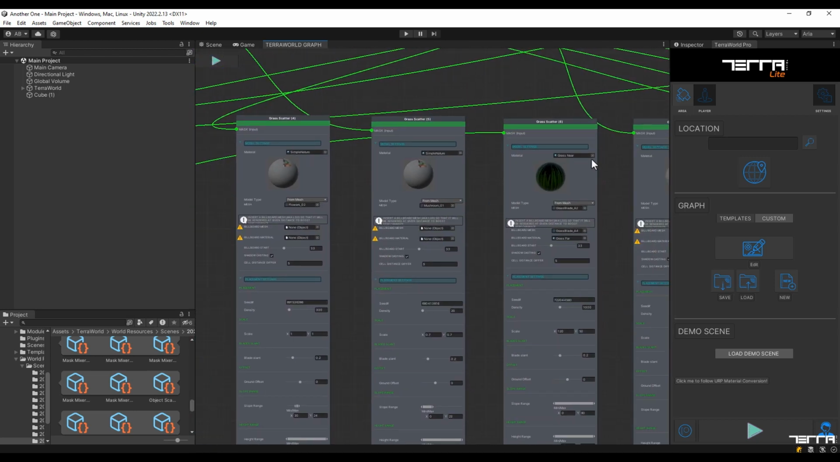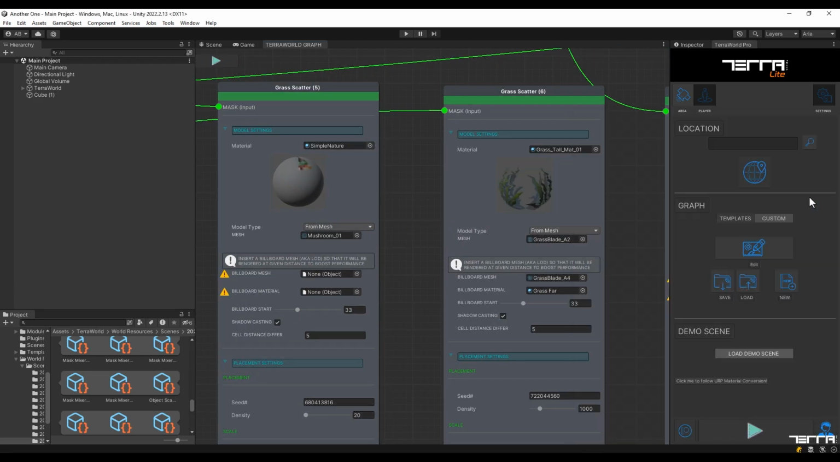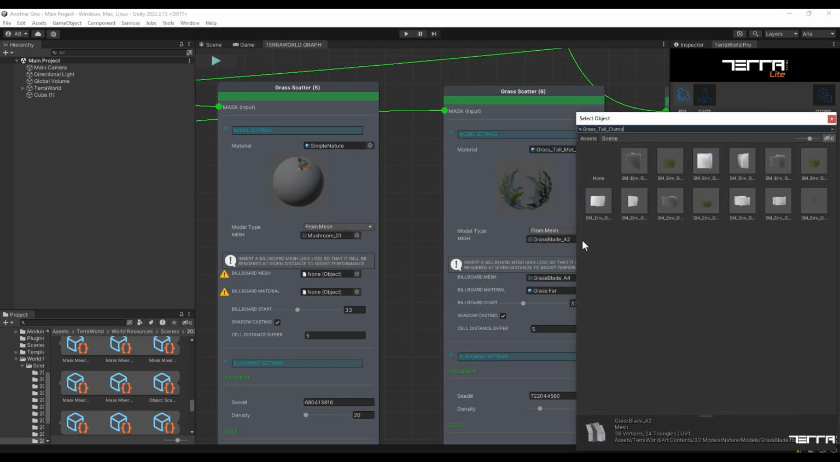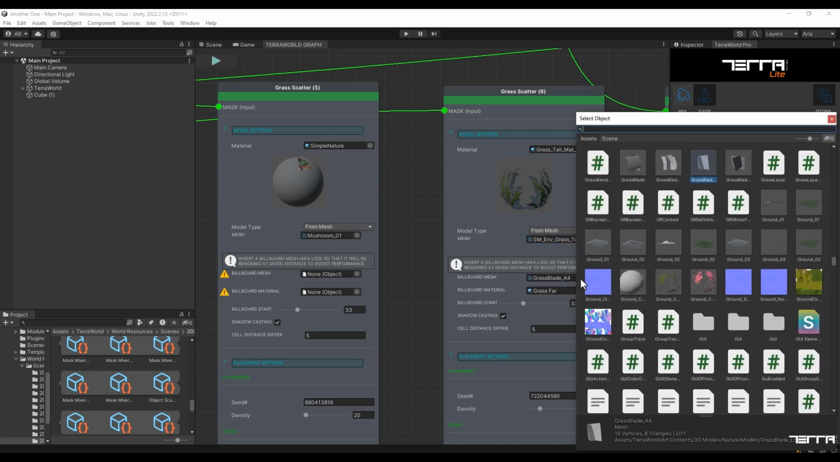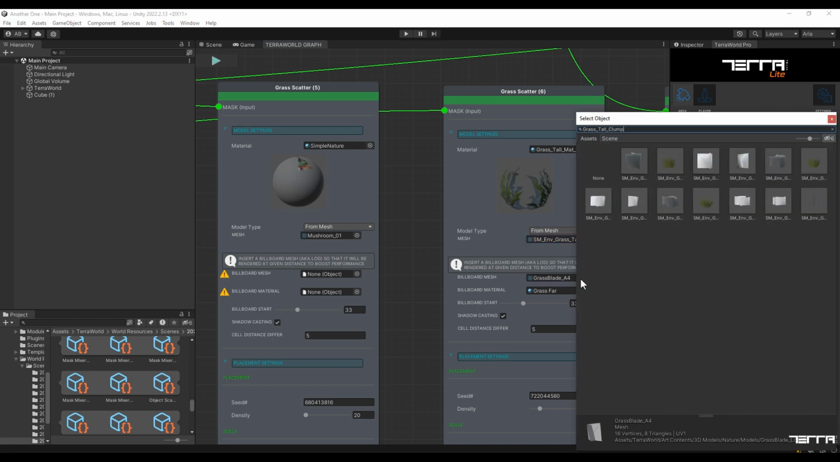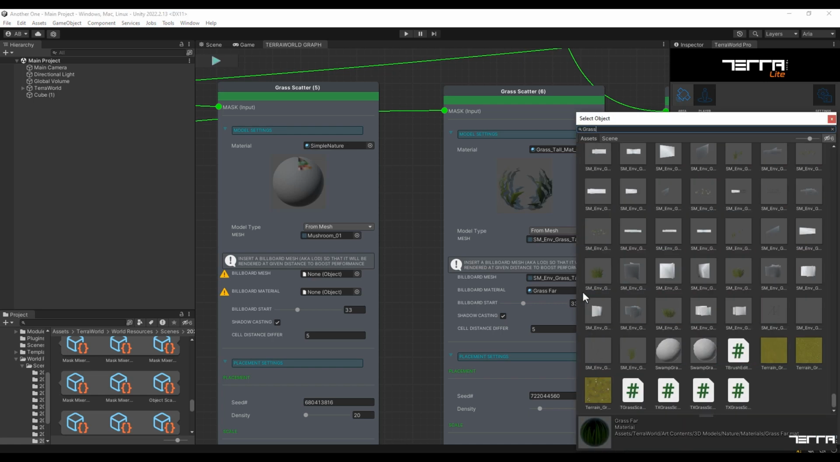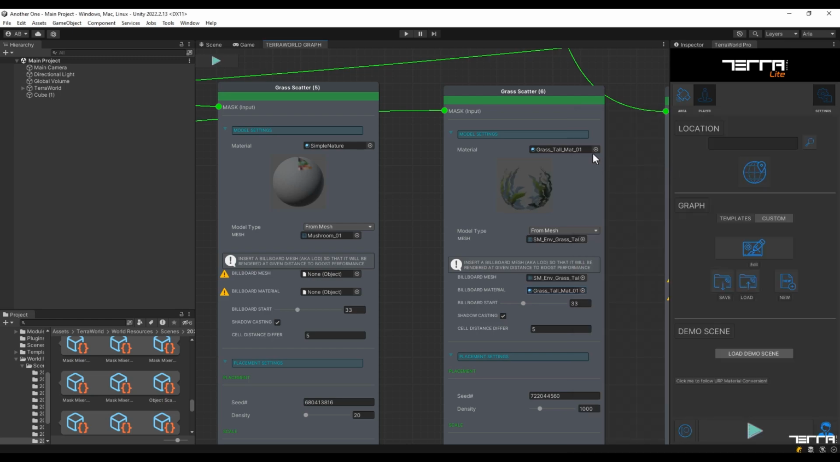In the graph, we have multiple grass scatters, but the main grass is scattered by grass scatter 6. Click on the small icon right side of the material in the node in order to change the grass material. Since we changed the main material of the grass, we have to set its mesh and billboard material as well. These parameters have also been explained in the previous video.